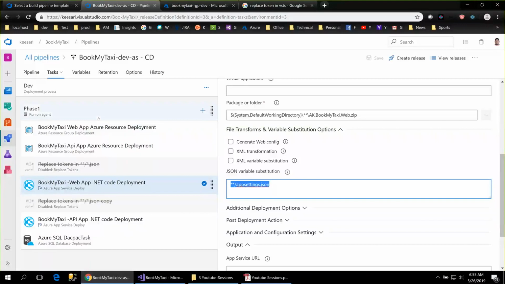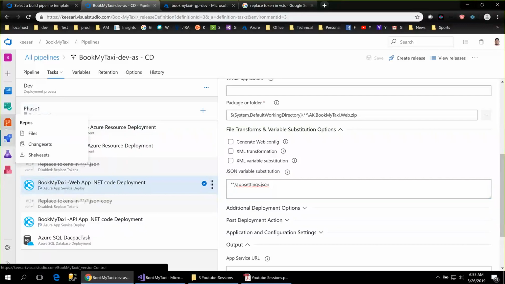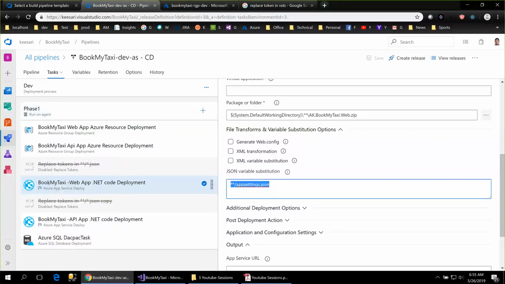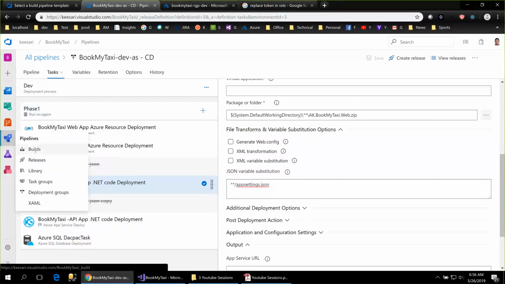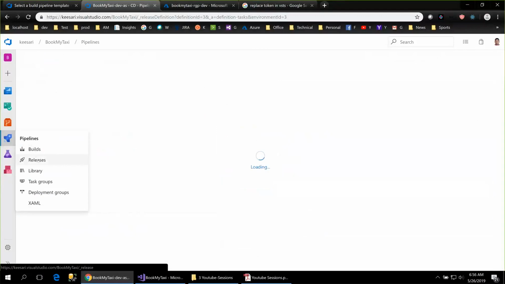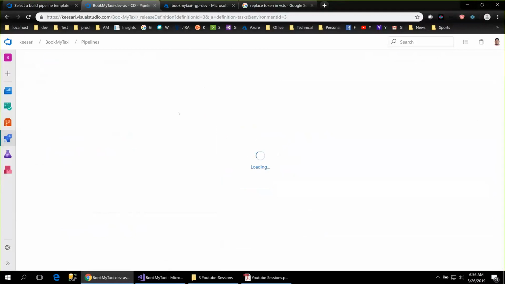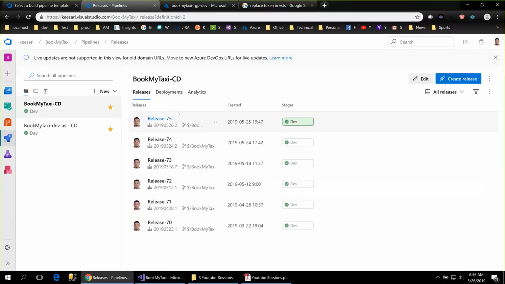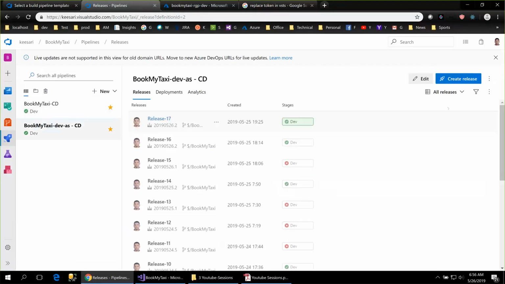When it goes to the CD, continuous delivery, assuming that you already built the CI/CD, if not, you can watch my other video talking about how to create the CI/CD for the website or the API app. In the release definition, click on the releases and then select the variables section where you can add your key and values. I'm going to edit one of them.